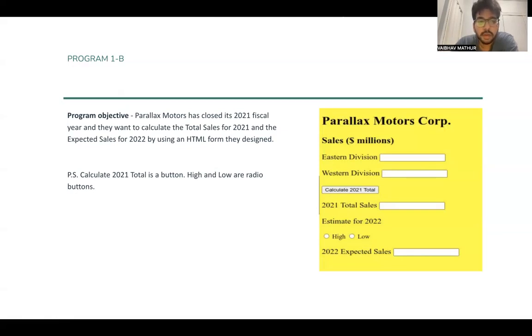And similarly for high and low, if high is activated, we want to take whatever is there in this text box, save it into a variable and give the high estimate. So if it's 30%, we can just multiply it by 1.3 and display it out here. Similarly for low, when it's activated, we take whatever the output was here for 2021 sales and multiply it by 1.1, and put that into the 2022 expected sales.